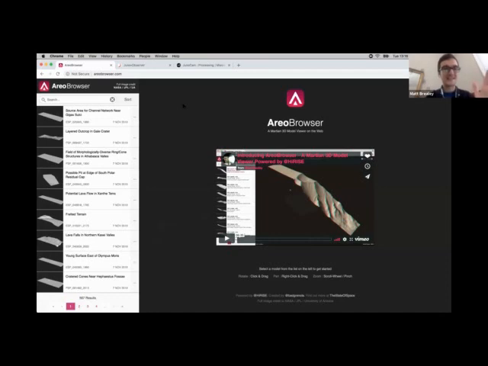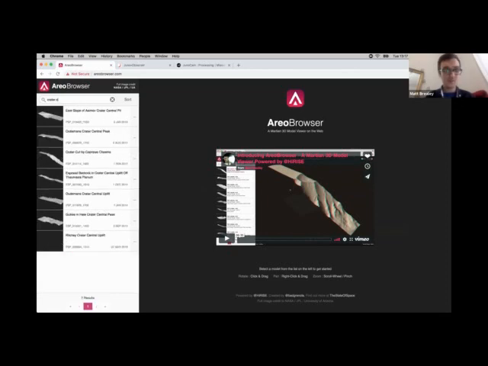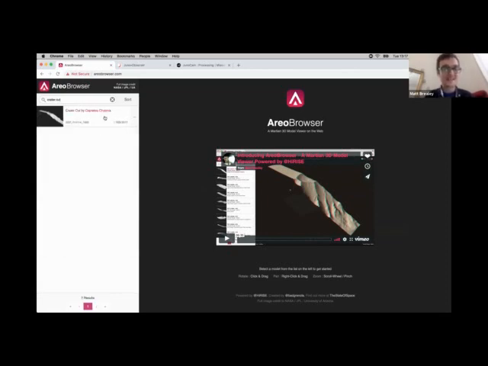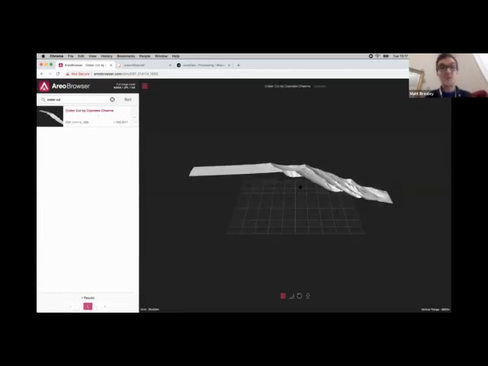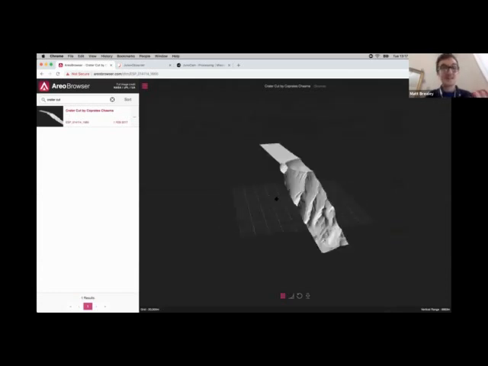You've got this left-hand side with this big, long list of, at the moment, 560 different models of Mars that are available. And on the right-hand side, there's a video of me explaining it and some instructions at the bottom. But if we go and find that image that I just showed you a second ago, it's called Crater Cut by Cocrates Chasma, which is an amazing name. I can click that. It will load in that right-hand section, and very quickly I'll be presented with a 3D model that I can rotate around and explore.